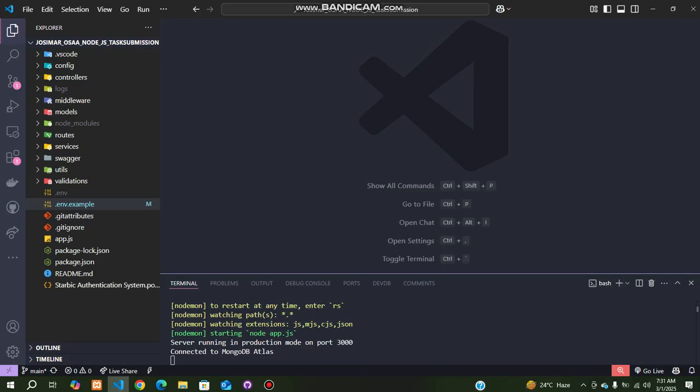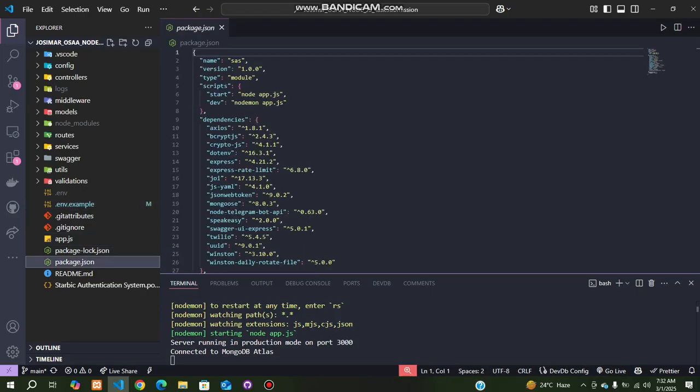Also, first of all, I ran the command to create my project, with some packages, setting up the environments and dependencies, routing, and the rest. Let's quickly visit the package.json.